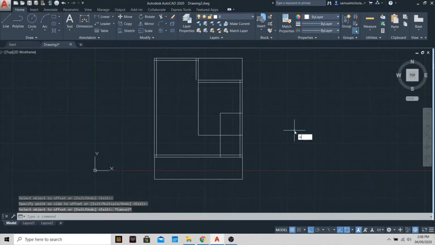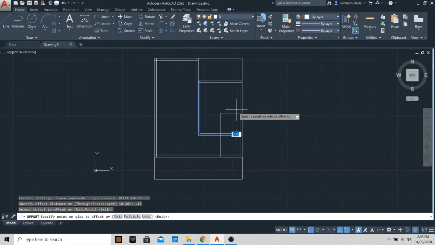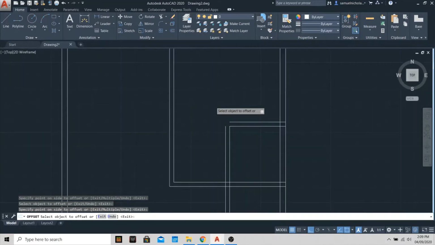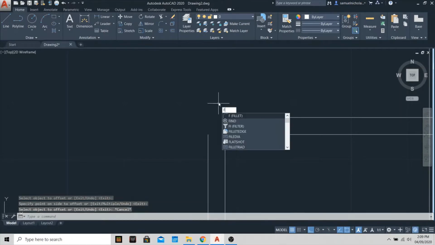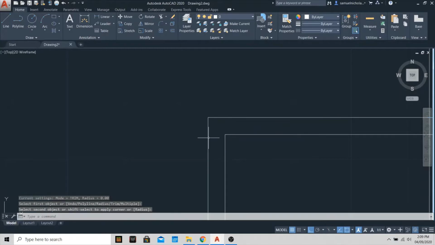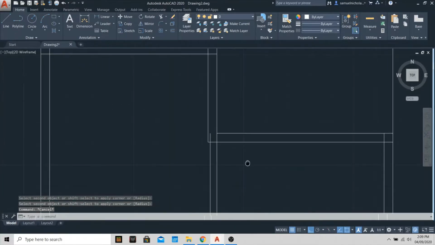Then escape. Then offset again. O, enter, 0.15. Then enter. So the difference of a polyline and a line is, if it's a polyline, all the lines will follow, unlike a line, which can only move one line. And this portion, if you're having trouble because it's not connected, instead of dragging, just type F for fillet, then select these two objects, then now it's connected. Same as this, spacebar for the old command, then select the objects, then escape or enter.